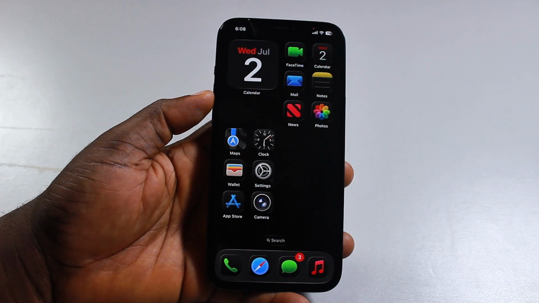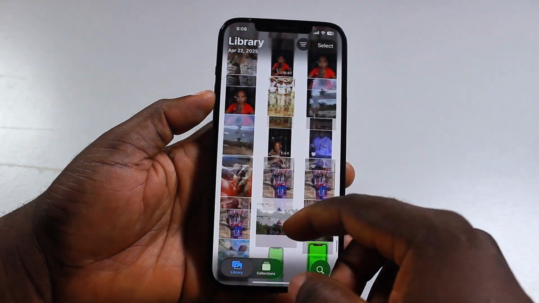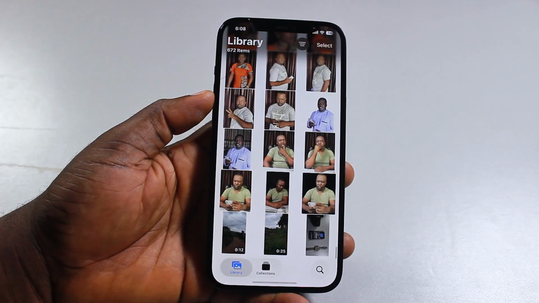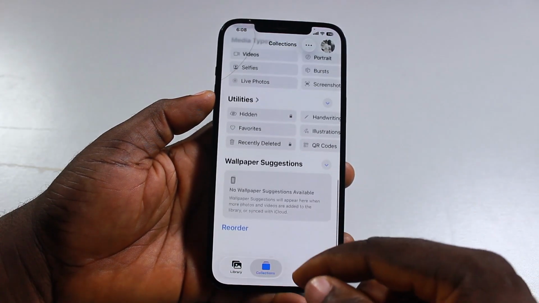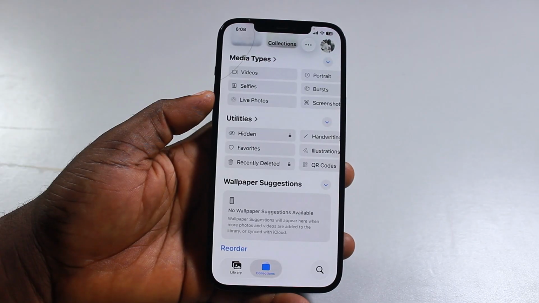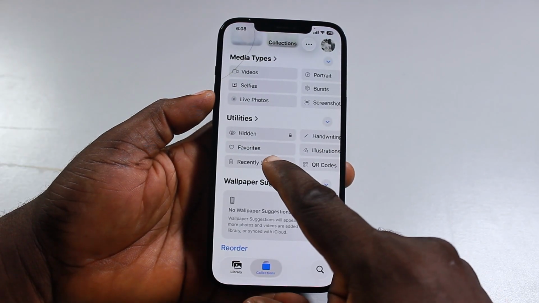Now the first thing to do is go ahead and open the Photos app on your iPhone. Scroll down until you get to Utilities or click on Collections on iOS 26. Scroll down until you get to Utilities. Under Utilities, locate and click on Recently Deleted.